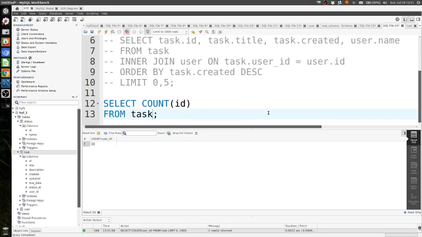How do we find out what status ID it has? We want to count them by status ID. So status ID 1 has 2 tasks. Status ID 2 has 3 tasks. Yeah, exactly.